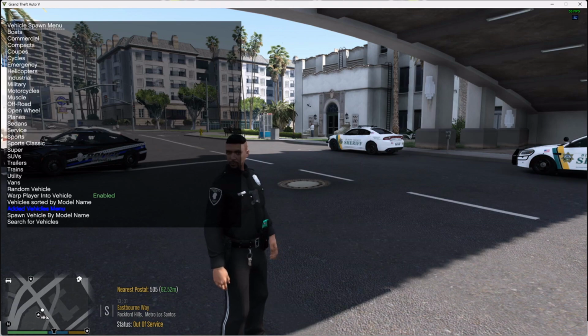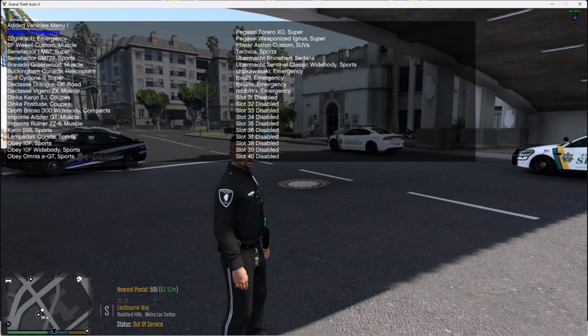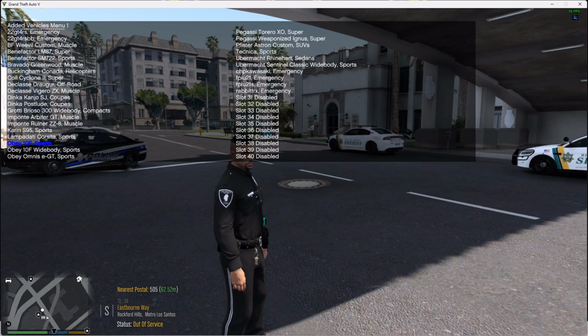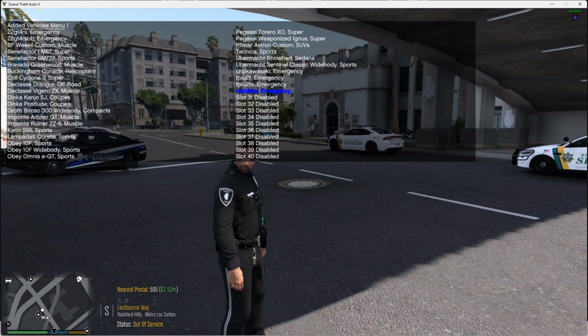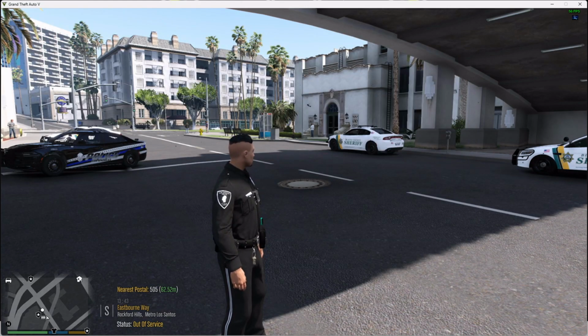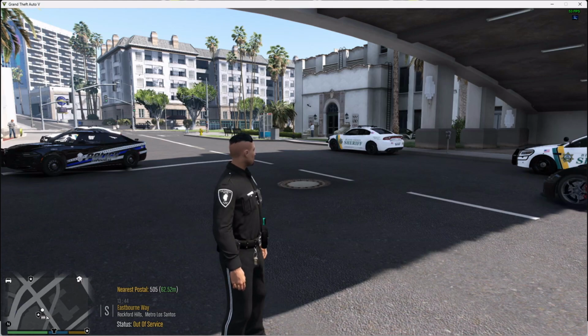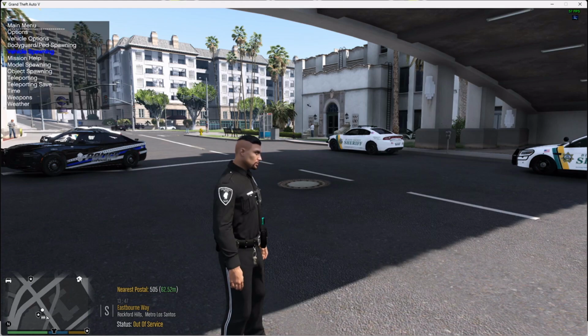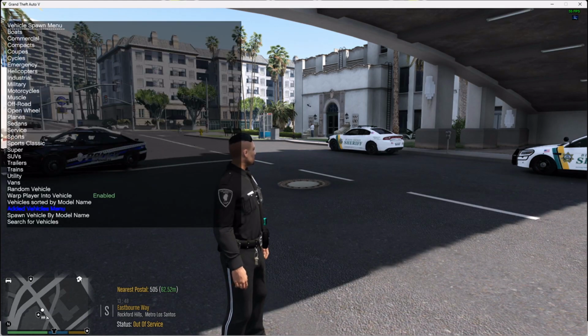Now, actually, this is where you go when you put an add-on. This is where it is right here. This is all my add-on vehicles. I have a lot. Okay? Now remember, we took it out, so it's not going to be in here. But anyway, you go back over here. We went to replace, right? Sheriff 2, okay? Now we go back to Simple Trainer, Vehicle Spawning.